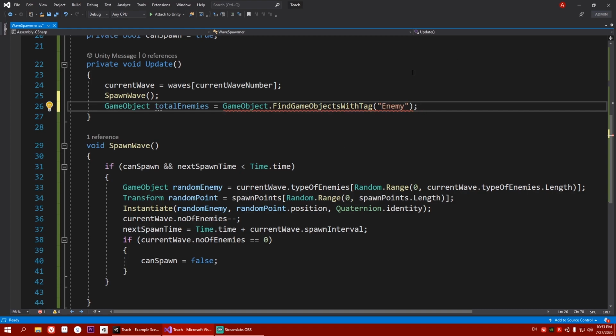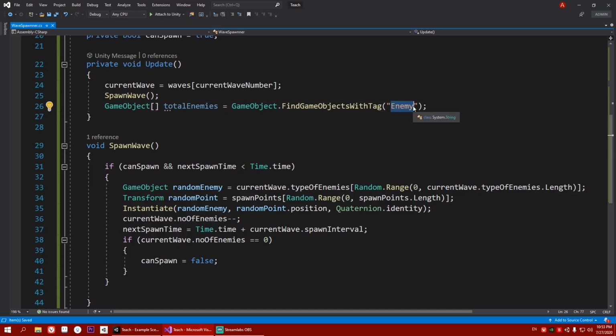Right now it's saying something is wrong. The reason why is this has to be an array for that to work. So now it will take in the list of all the enemies that have been spawned and are in the enemy tag. So this will just keep track of all those enemies.